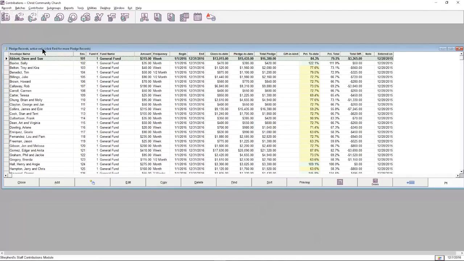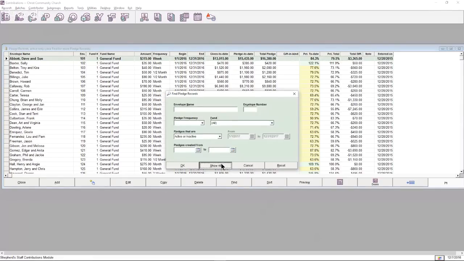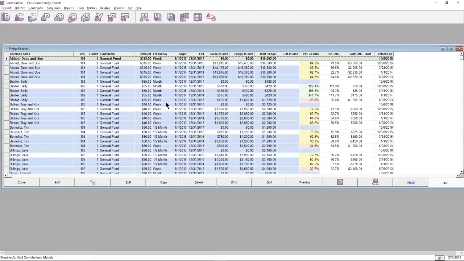active only, pledge records, comma, active only. So click find to show more pledges. You can click the find button and then click show all, and that would actually show all your pledges. And we do have some pledges in 2017 already. What I'm going to do is add an additional pledge for Dave and Sue Abbott. So we have one for the general fund, but I'm going to add in another one.